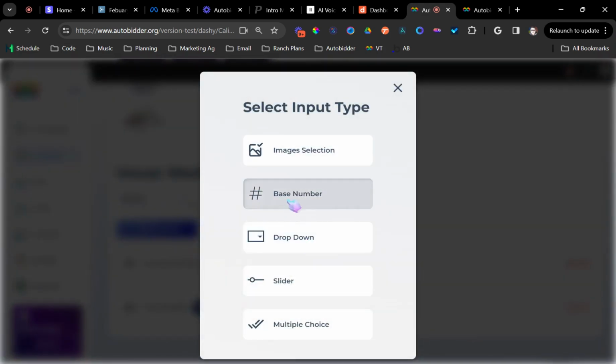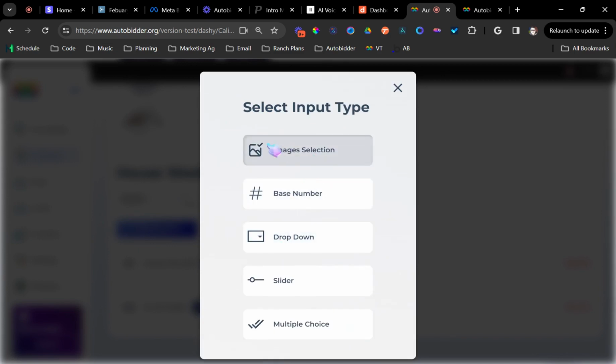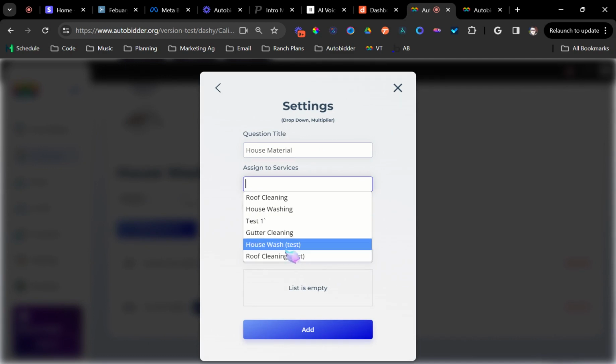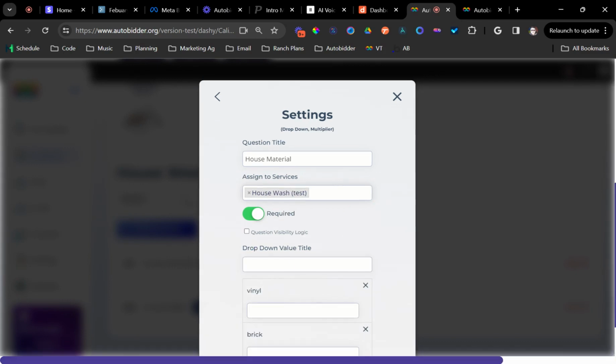Now for house washing, one thing unique to house washing, and I'm doing all drop downs for this demo, guys. I'm not doing any images or anything, just for time's sake, it would take a little bit of time for me to actually go through and set that up. So I'm just doing drop downs. So for this, I would say house material. And same thing, this will apply to house washing, but you'll notice this will only apply to house washing, not roof cleaning, right? So we'll say vinyl, we'll say brick, and stucco.